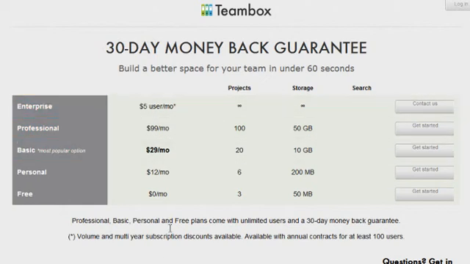So at the beginning, you might only want to try it out and only have a few projects, so this one might be suitable and you could give it a go and then scale up as and when you need to.